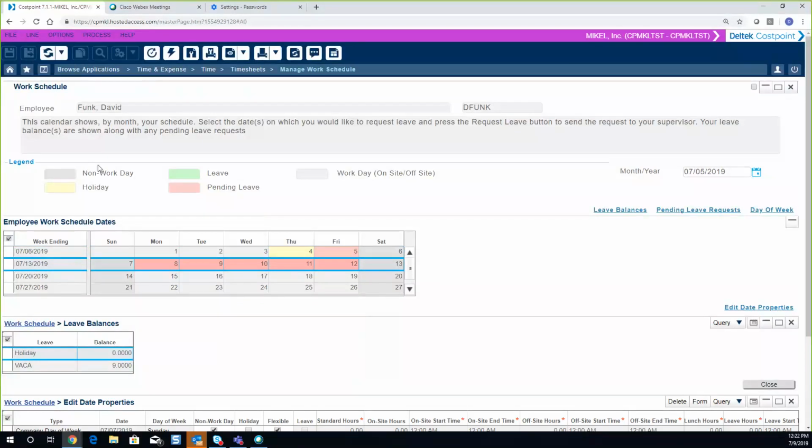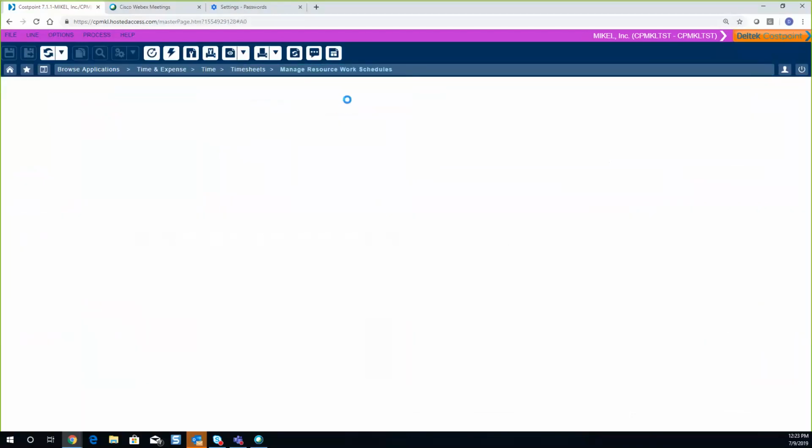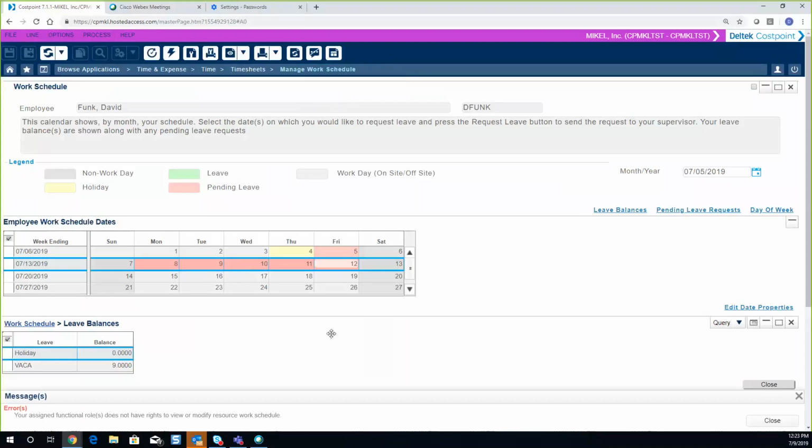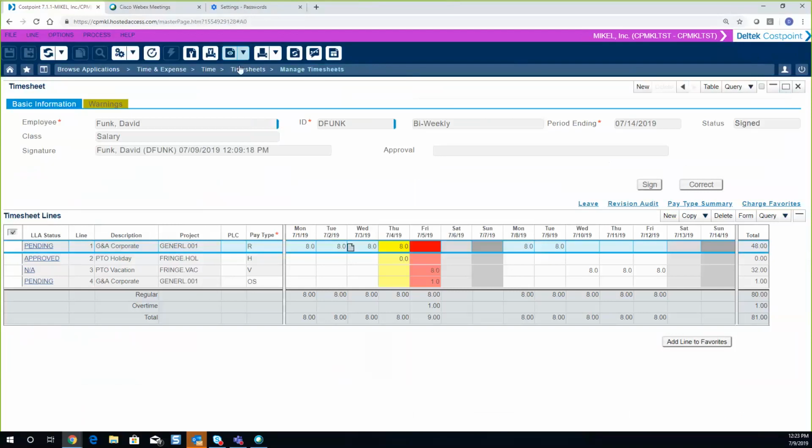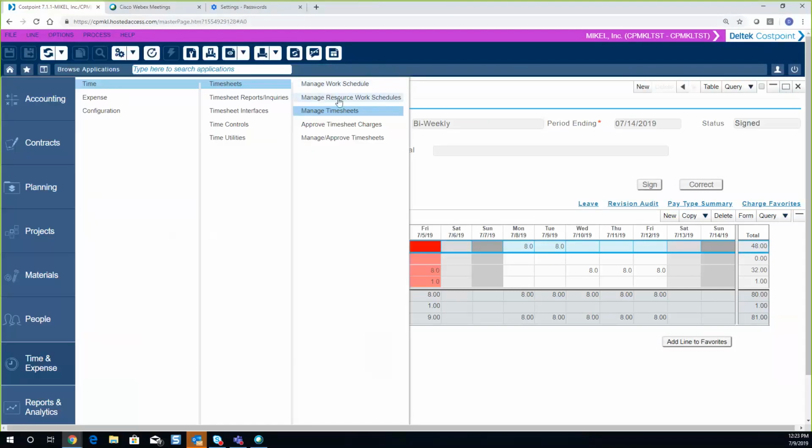All right, fantastic questions. Any others on leave? Yes, one more. You may push this off to the supervisor portion, but for the supervisors, are we going to be able to see a table with multiple people's leave on one screen? You will. You will be able to see that under Manage Resource Work Schedules, which employees do not have access to. I'm going to talk about that in the supervisor training.